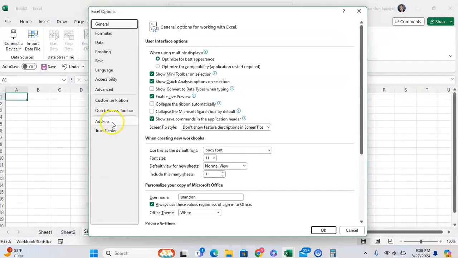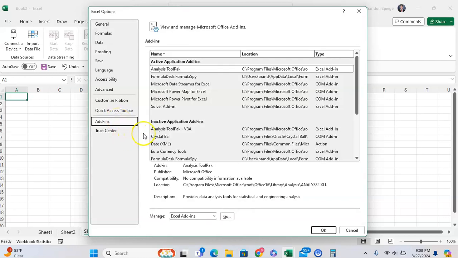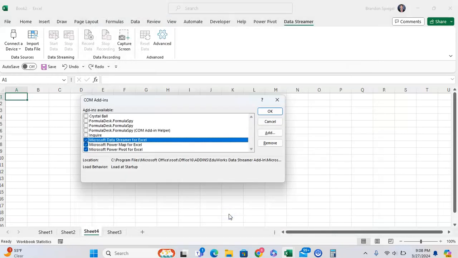And from here, you want to go to this option that's second from the bottom, where it will say Add-ins. Click on Add-ins, and you're going to want to go to the bottom right here where it says COM Add-ins. From this drop down, click on Go, and you're going to want to select this checkbox that says Microsoft Data Streamer for Excel. As you have this checked right here, which is why it's showing up. But if I uncheck this, this tab will disappear.